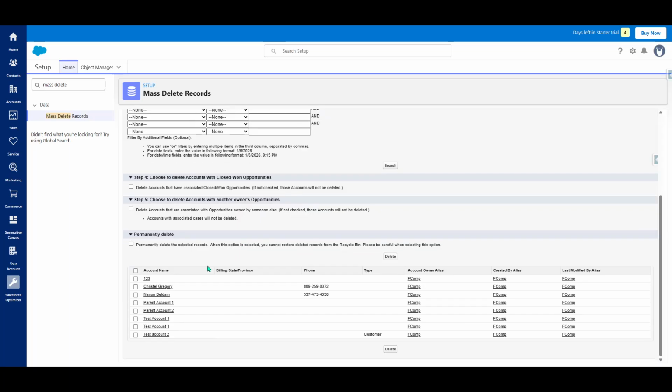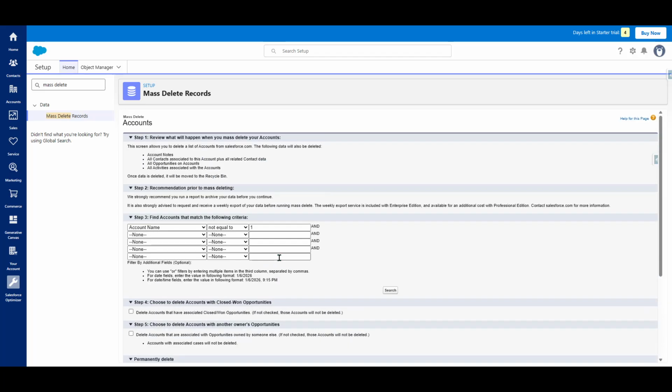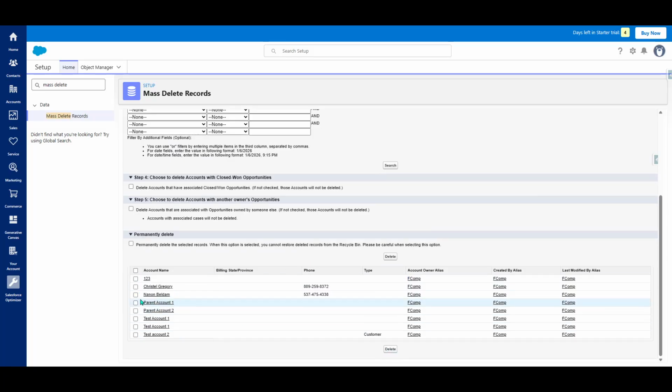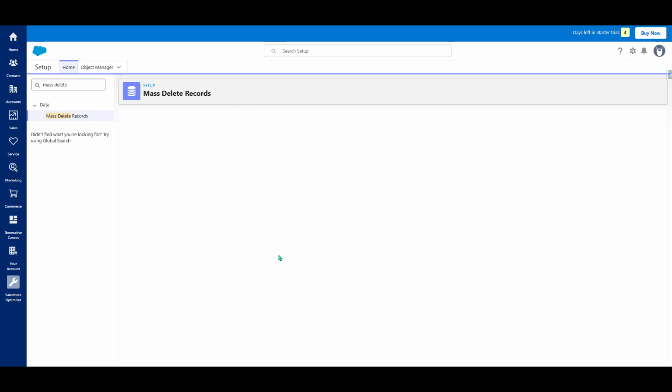Run the search to preview the results and review the list carefully. If you see records that should be kept, adjust your criteria and search again until you're confident the results match your intent. When the results look right, select the records you want to remove and click Delete. You may be asked to confirm. Once confirmed, Salesforce will delete those records.